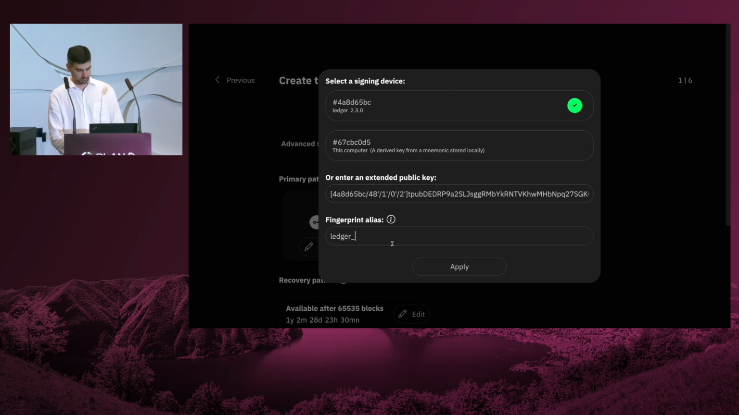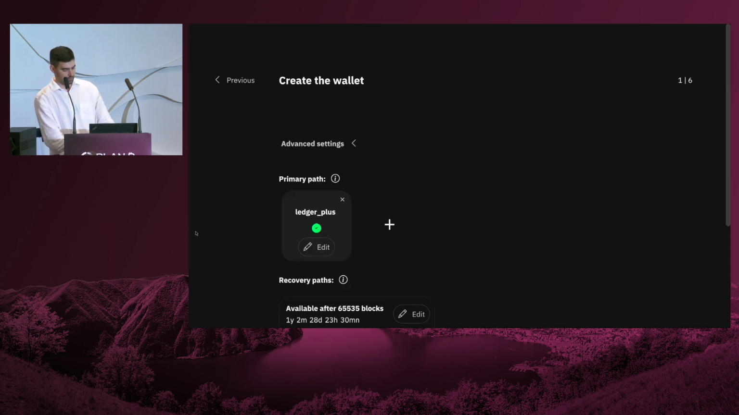Ledger Nano S Plus. I can save the signer. So now I have one primary spending path which can spend at any moment. And since this is a single-sig, whoever has access to this single device can spend funds.